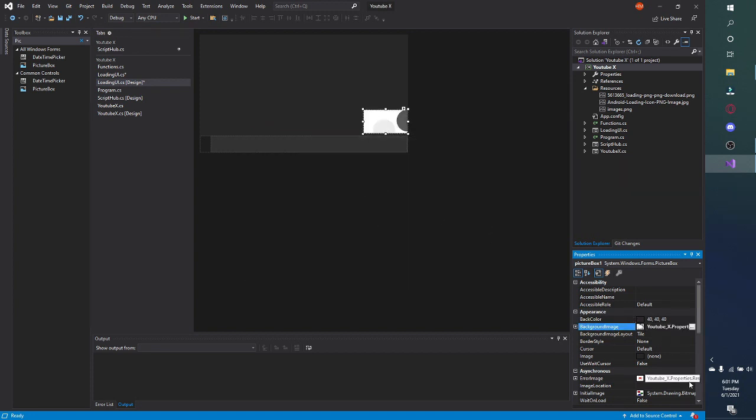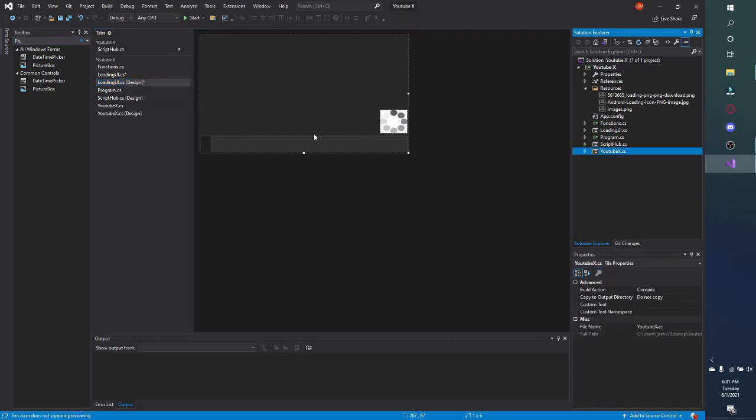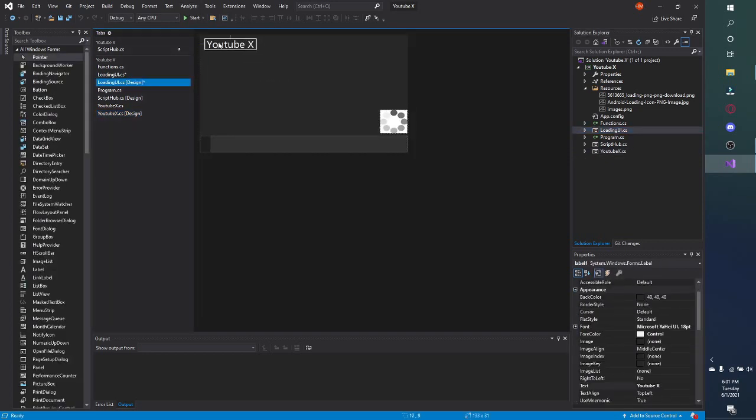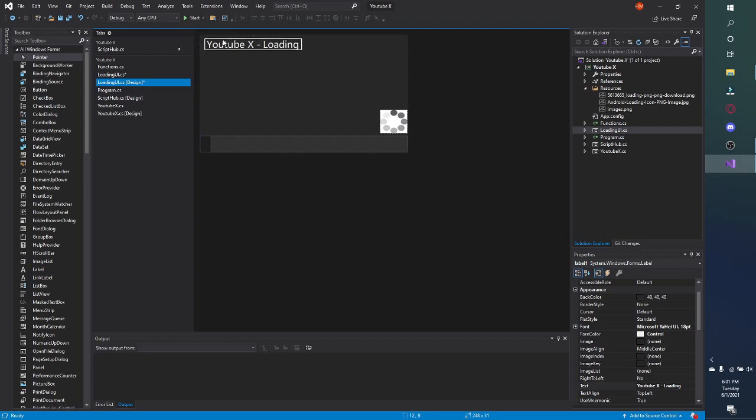And then if it comes out like that, you want to go to background image layout. Then go to zoom, or you can go to stretch. So I'm going to put it at stretch and do it like that. There we go. So now I'm going to do the title, which is just up here. Then I'm going to put this up here. Loading. There we go. So here is our loading thing.